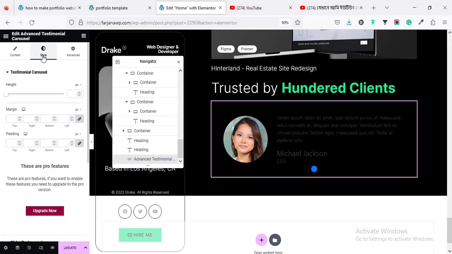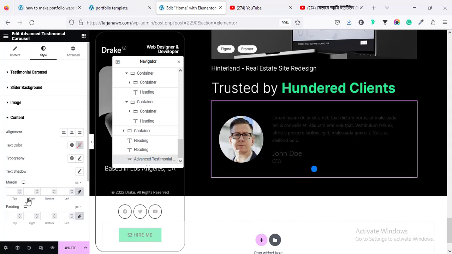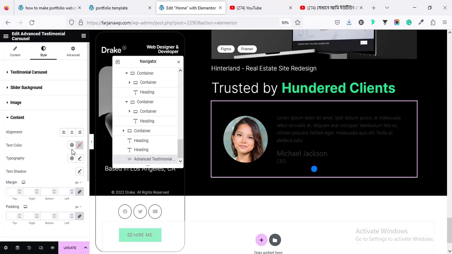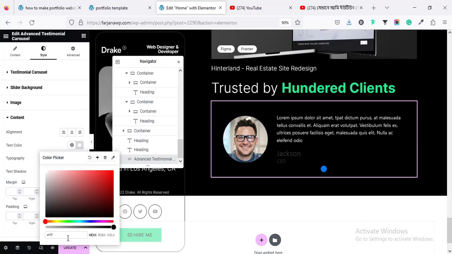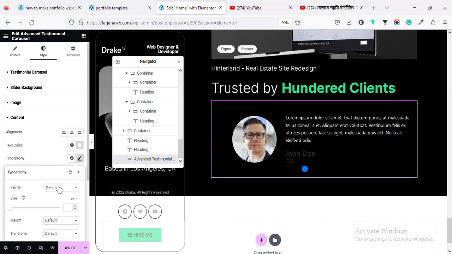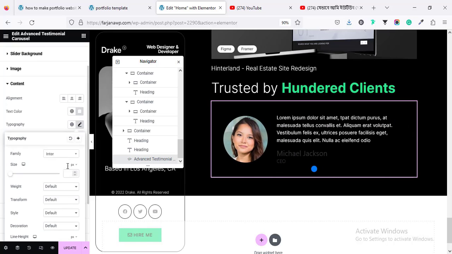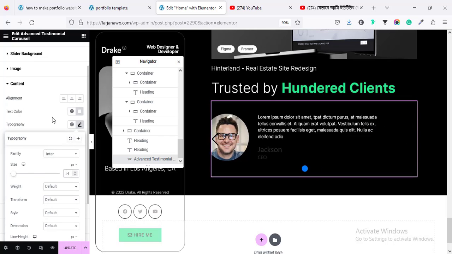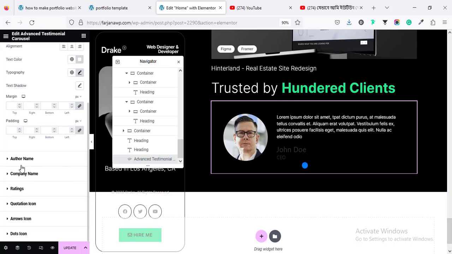So going to the style tab and going to content. Here the alignment is left, this is already left. The text color I am making white, and typography, adding the same font family, Inter, and font size I am adding 14 pixel. Looks good.